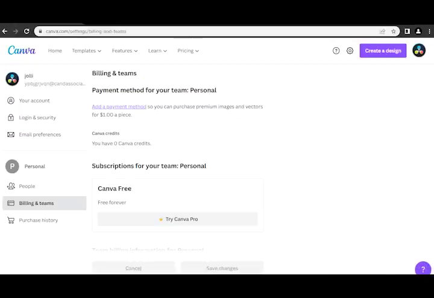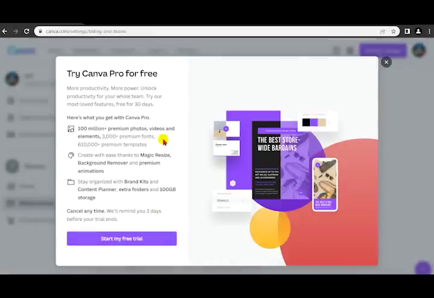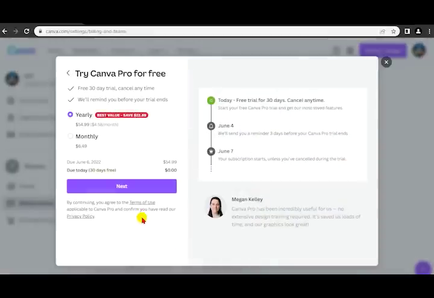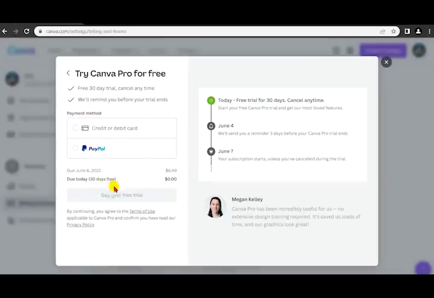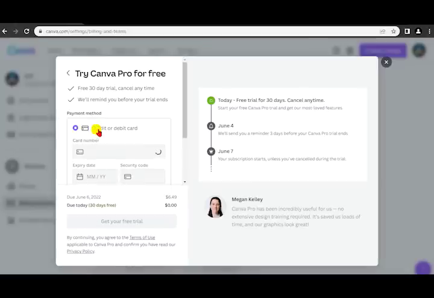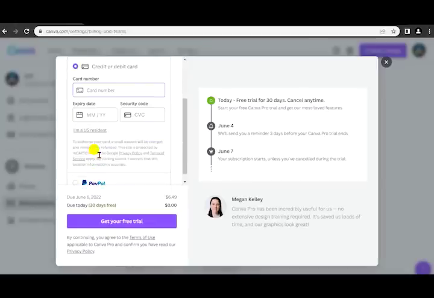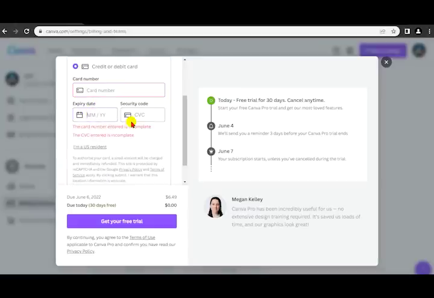If you want to know how to create a thumbnail or how to create other stuff, I will show you in the next video. But if you purchase the pro level, then there are two options: one is yearly and the second is monthly. If you want monthly, it is $6 per month. You can use two methods: first is PayPal and second is credit card. Using a credit card is better.